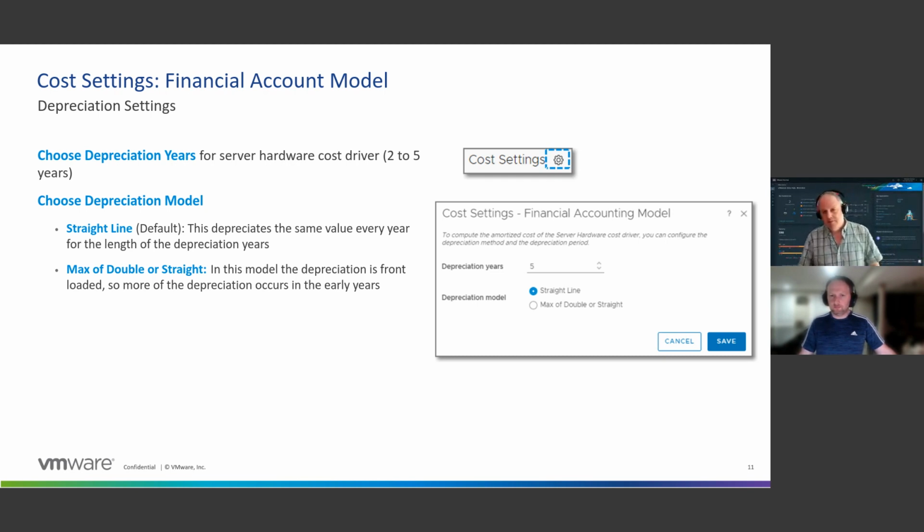The first thing we talk about here is configuring depreciation. This is something that the system will do automatically for you. It takes the cost of the server, what you paid for the server, and depreciates that over the time period that you configured. The default is five years with a straight line depreciation model, but you can change that depending on how your company does depreciation. You want to make that match, so it tracks the monthly cost correctly based on your accounting requirements.